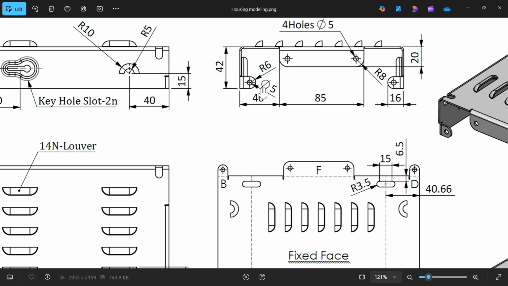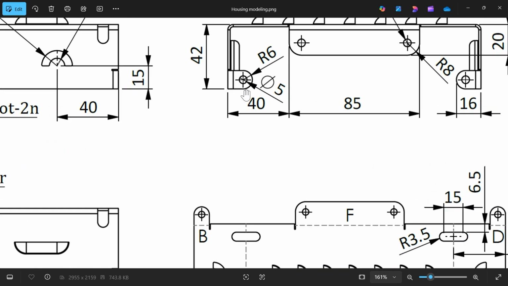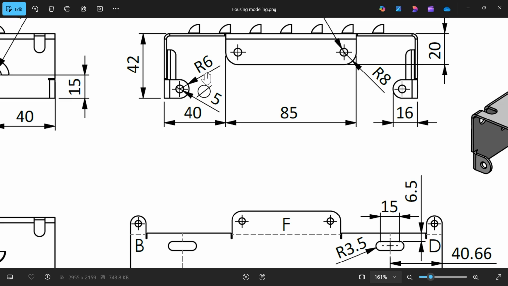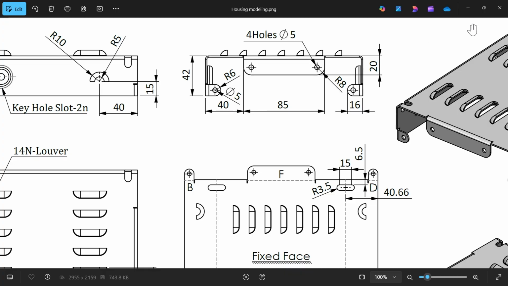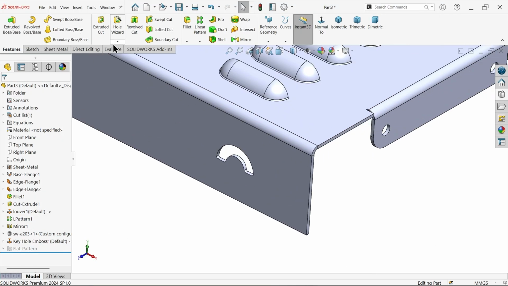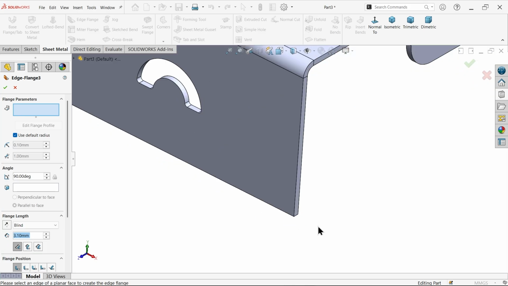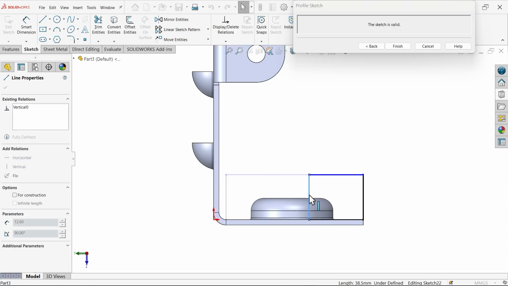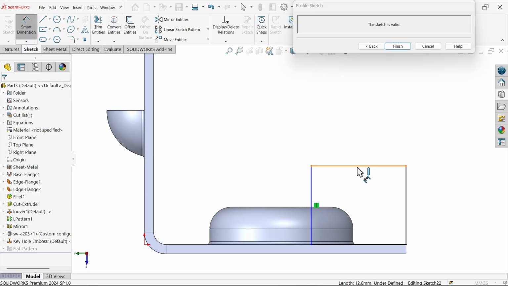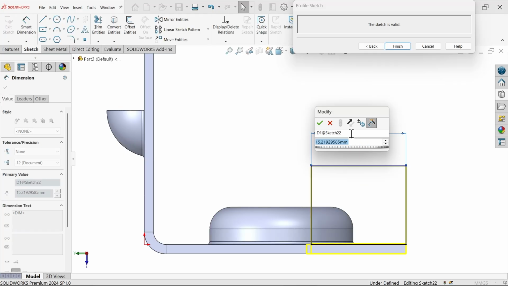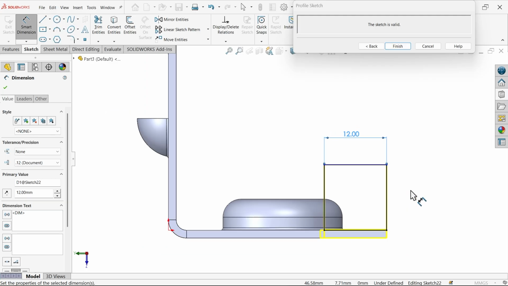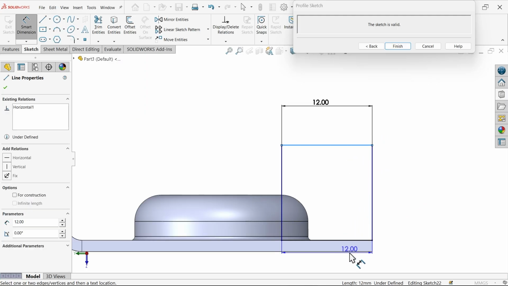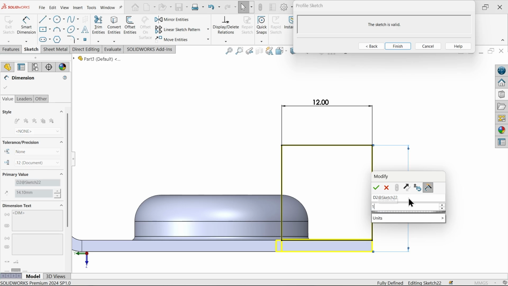Okay, if you see the side view, this small flange, this depth 16, R6, there is a hole, 5 diameter hole. Okay, let's do this. Go to sheet metal, edge flange and select this inside edge, drag inside, and here choose edit flange. Okay, dimension. Now the width is radius 6, so diameter is going to be 12, and distance from outside 16.